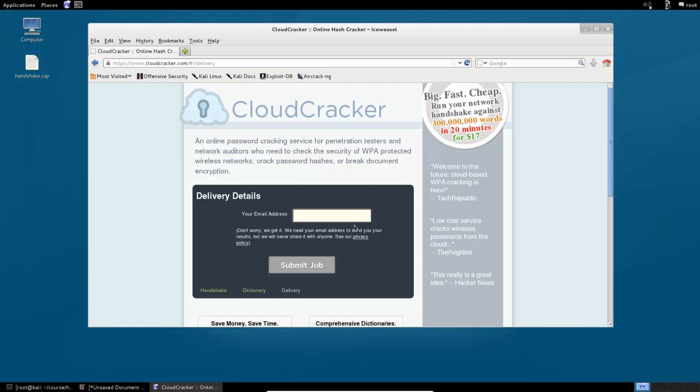The next step requires us to input the email address to which the final results will be sent. Finally, we will need to provide credit card information. As of now, we can even pay using Bitcoins.